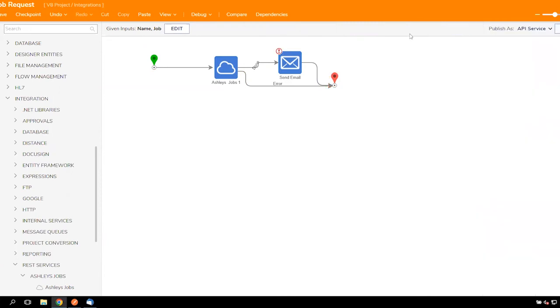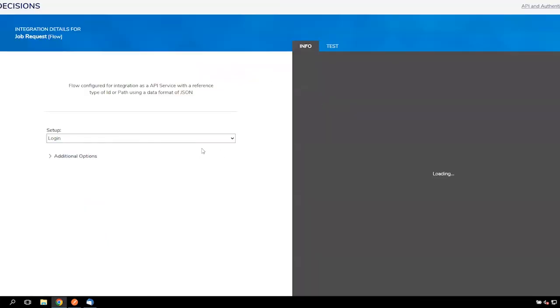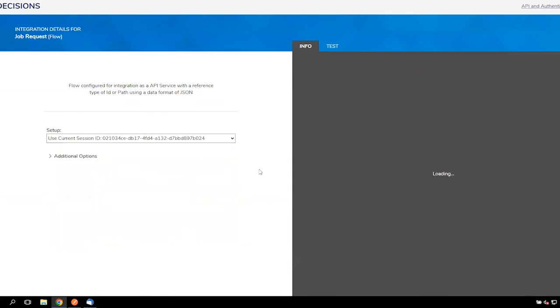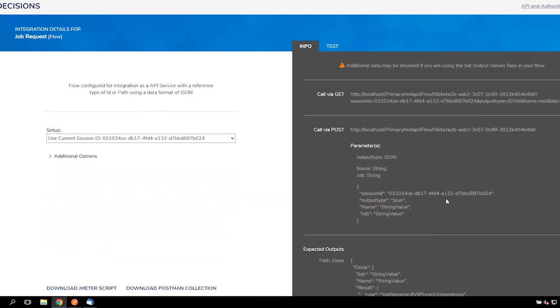Now result is going to be a few different line items, but we can go ahead and make that happen. So I'm going to press view here, and we're going to change this over to current session ID. And then this should load up. This guy here is going to give you your call via get URL, your call via post URL, as well as a serialized representation of all your inputs and all of your outputs.